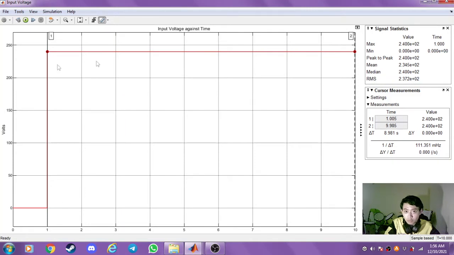This is the waveform of input voltage against time. We can see at 1 second, this is what we call the step time. It rises from 0 to a certain amount of voltage. This amount of voltage is 240, which is the maximum value. And we realize that the input voltage is supplied from 1 second to 10 seconds constantly, 240 volts.